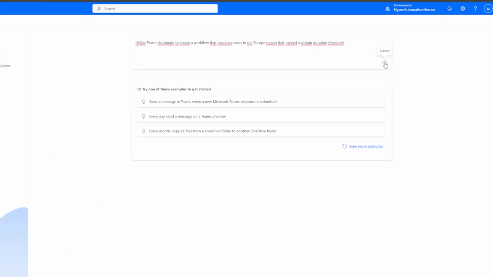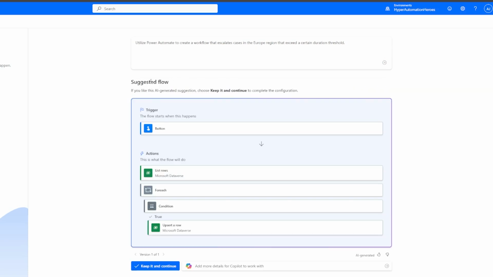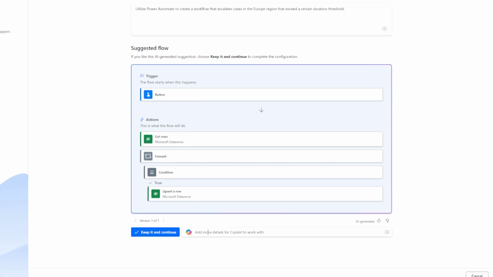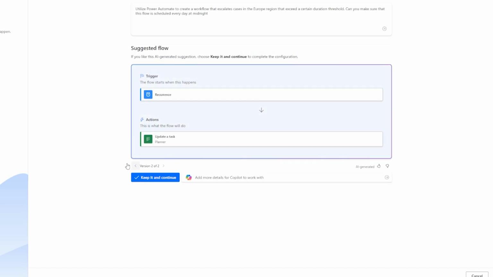If I try the same thing, submit. There we go. We actually get a suggested flow with the trigger and some actions already in it. And this is now a button, so an instant flow. But for example, what I could do to drill down even more is say, can you make sure that this flow is scheduled every day at midnight? Now I would hope it would replace the trigger, and there we go, it actually did.